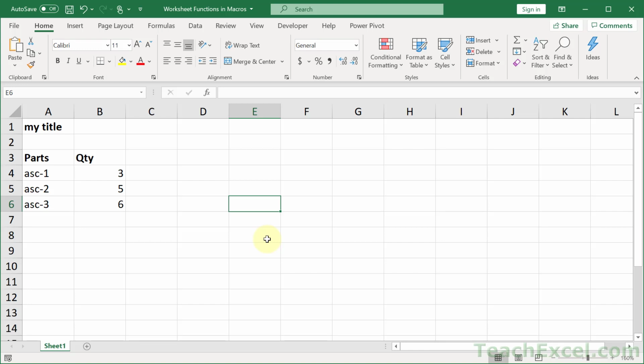Here, I'm going to show you how to use worksheet functions within your VBA and macros, actual worksheet functions inside the code. It's a really interesting thing that sometimes you actually have to do. It's the only way to get something done, or sometimes it's just easier to remember how to do it using a worksheet function.